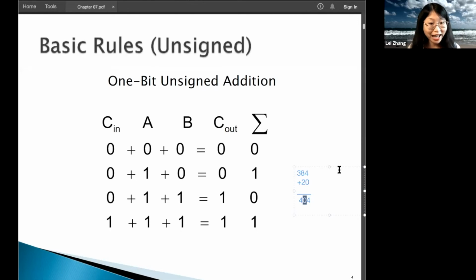You just have to remember in decimal we have 0 up to 9. In binary we have 0, 1. So whenever we have 2, there will be the carry bit there. So for the first row here, carry in 0, A and B are both 0. So we end up with a 0 carry out and 0 sum. For the second one, carry in 0, A is 1, B is 0. So the sum will be 1 and carry out will be 0.